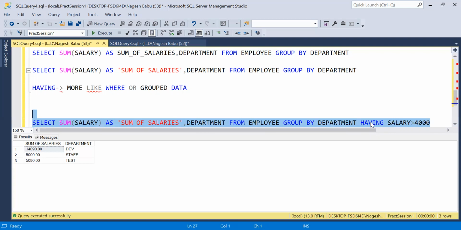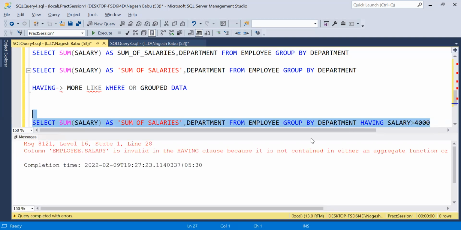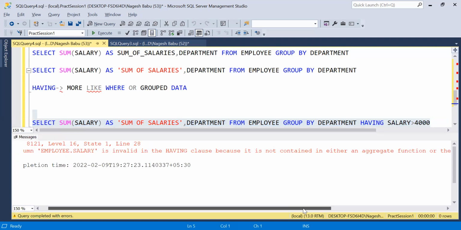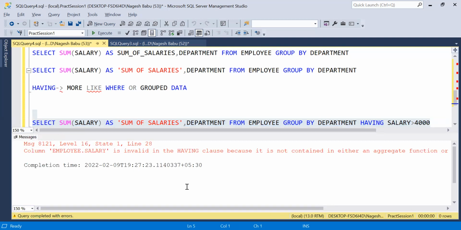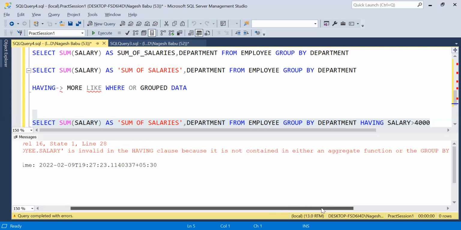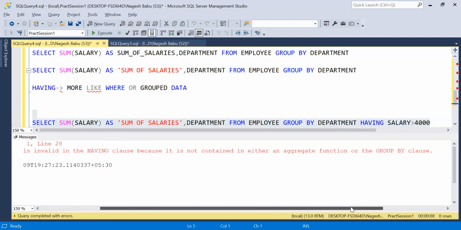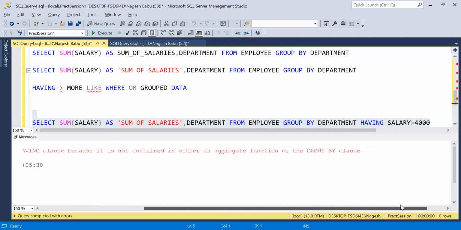Let's execute this and note here, this is the previous output, which has 14,090 for the dev department, 5,000 for staff and 1,590 for the test department. Let's execute this one and see what our output will be. It says: column employee salary is invalid in the having clause because it is not contained in either an aggregate function or the group by clause.